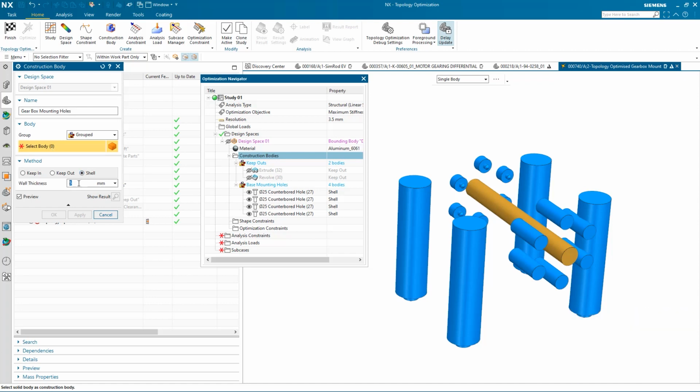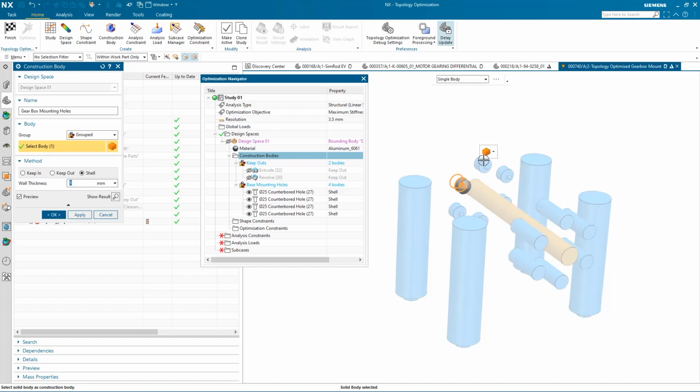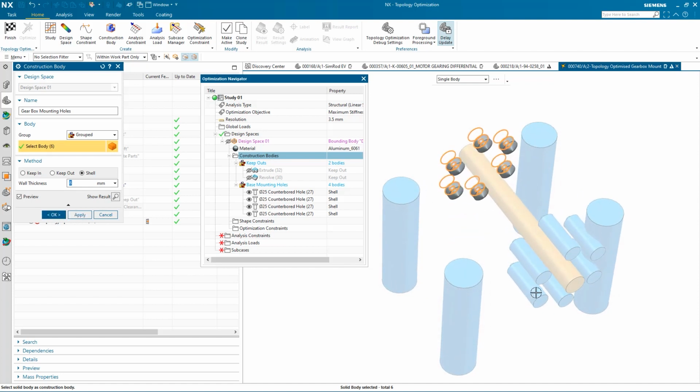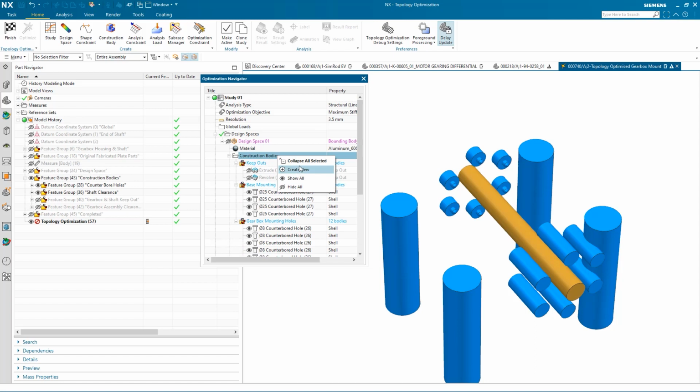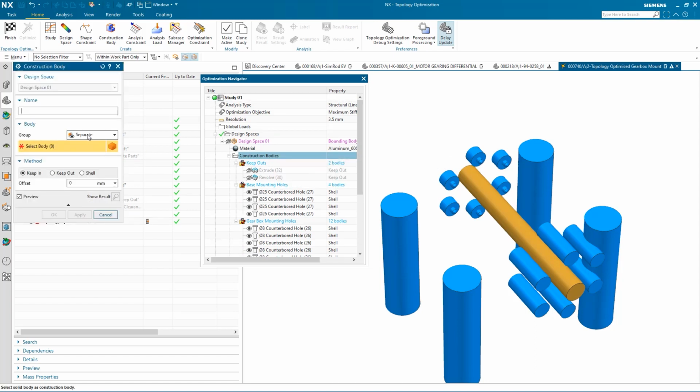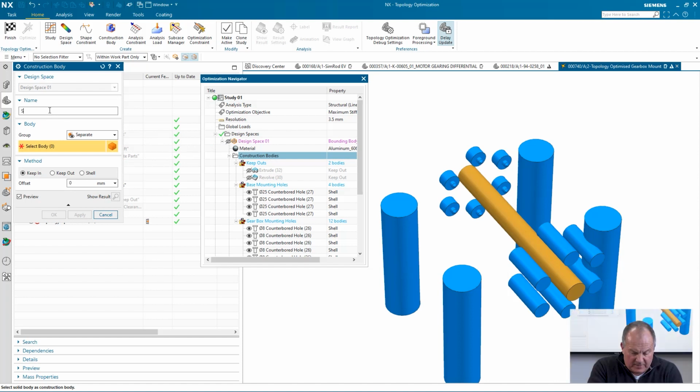and again we'll select these 12 solids here that define where the gearbox mounting holes are going to be. Again, all the while you can see them being added to the navigator. And then the final one is going to be the clearance for the shaft. So again, let's just call this shaft clearance.